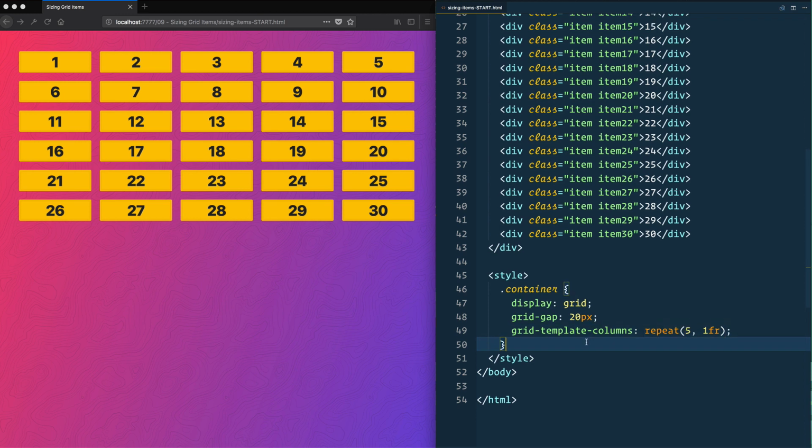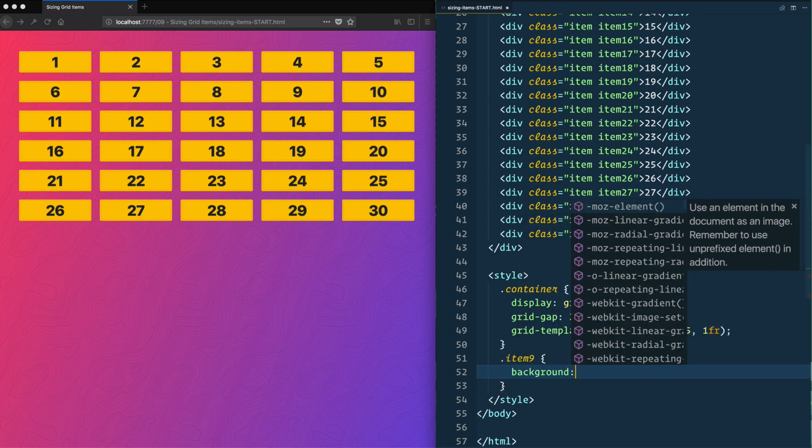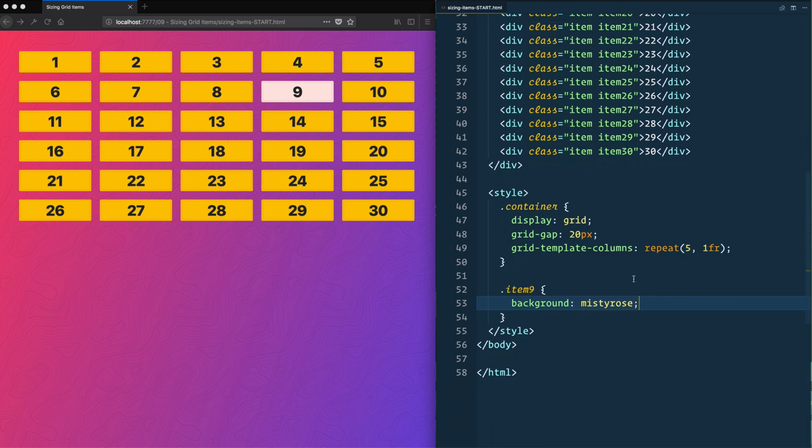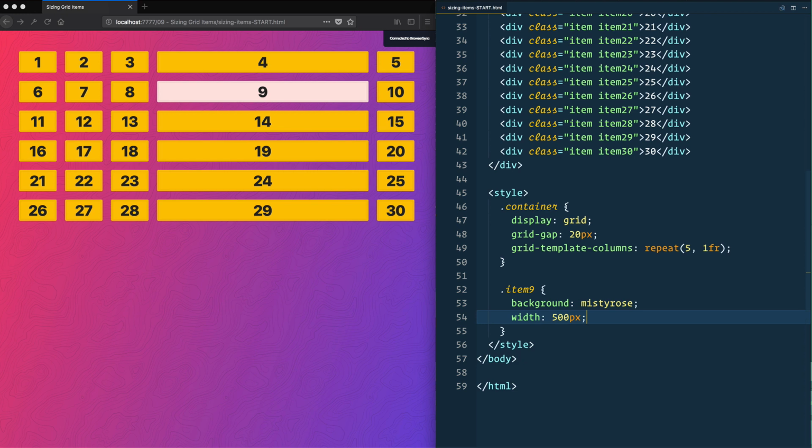Well, you might think I could just go into here and say item 9. Maybe we'll change the background of that to be something like mistyrose. And we should see item 9 is now mistyrose. And if you were to give that a width of 500 pixels, what happens? Whoa.